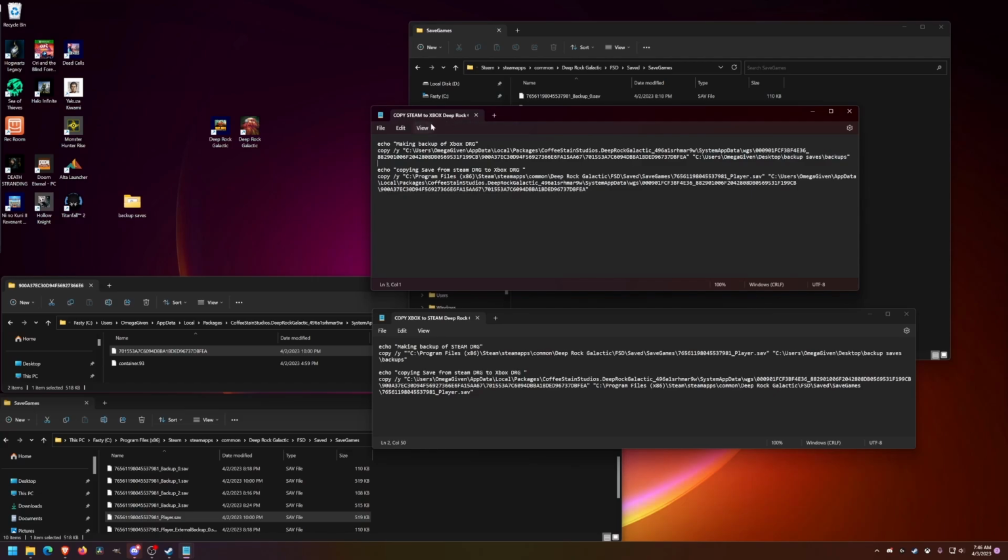So since we're overwriting Xbox, we're going to make a backup of Xbox. So we're copying our Xbox location. As you can see, there's a whole bunch of strings of numbers and letters, and then finally, the final file is right here.